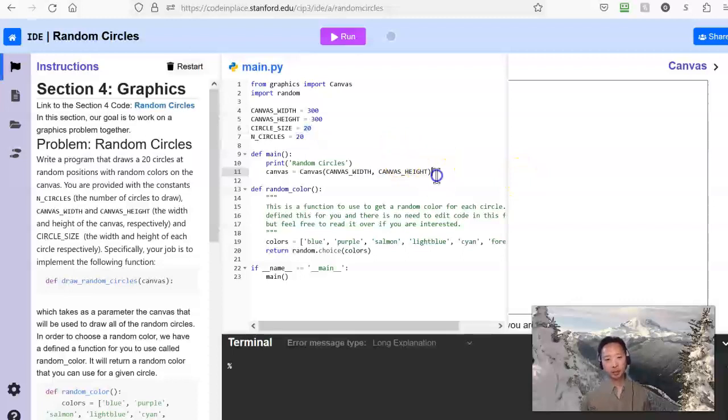Well, let's think about this. We've got to draw circles. Good news: we did an example where we drew a circle, so we know how to do that. They're asking us to draw 20 circles. Do we know how to draw 20 circles? Well, we've got for loops, right? We learned that in the past. So we can draw 20 circles.